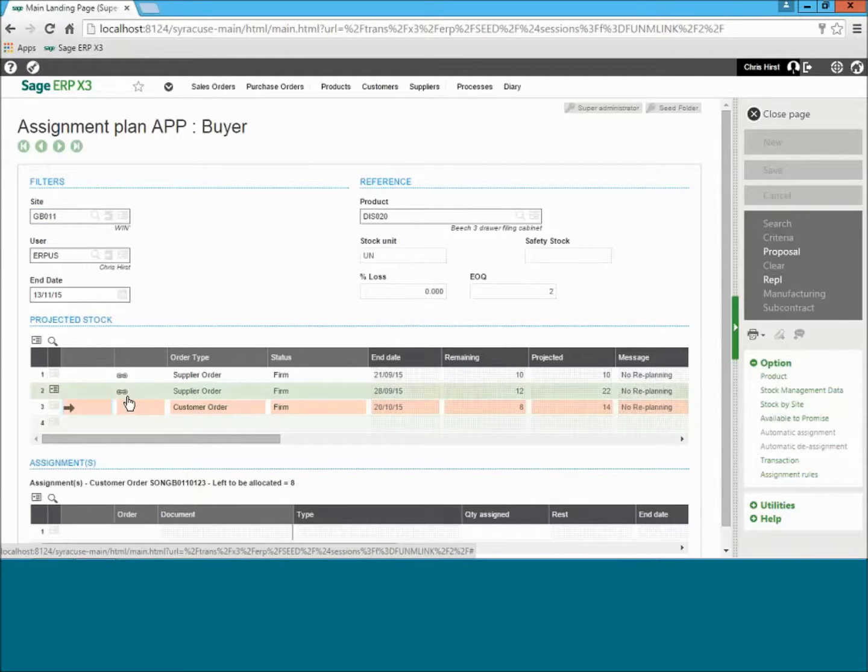So as you see, it's displayed in date order. So I decide, well, actually, I've got another order coming in on the 28th of September, so I can just simply link it to there. It goes green. I get a link down the bottom, and now I know that that customer has got that tied up and will definitely get those when it comes in. There's a firm allocation between them.